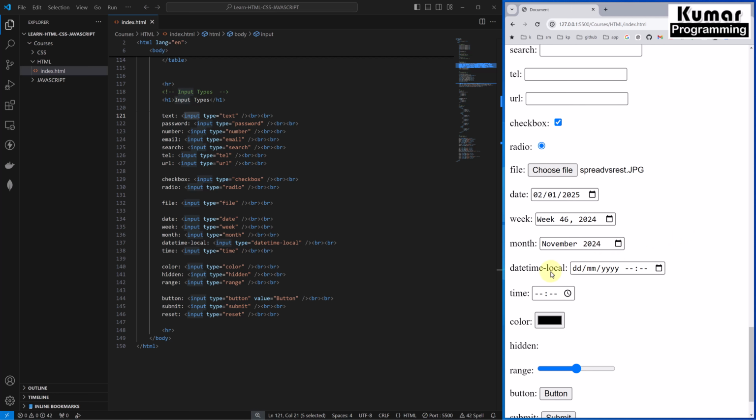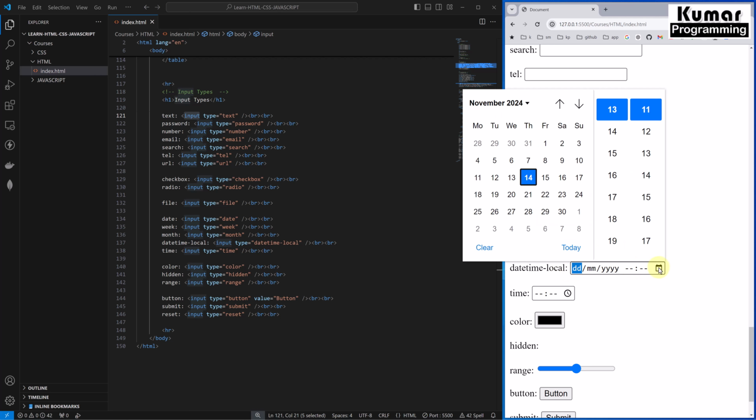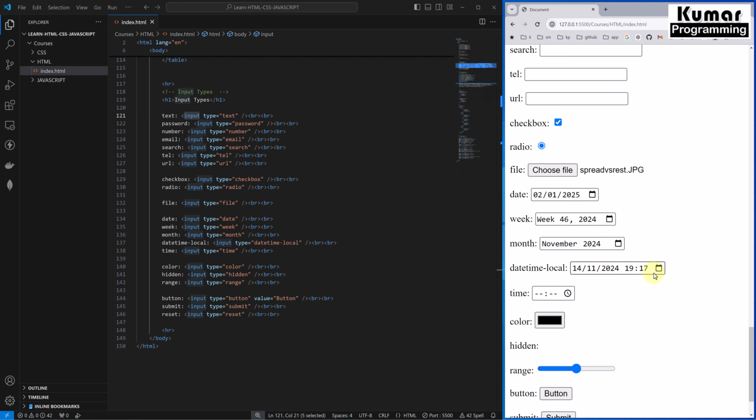And if you want to select the date and time, without the time zone, here we can use our datetime-local. So here this is our 14th and the timing is 1970s, right? So this is my date and time by using our datetime-local here. See here, I'm using my input type as datetime-local, right?